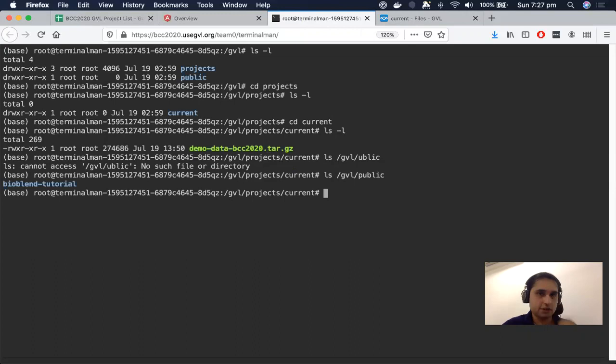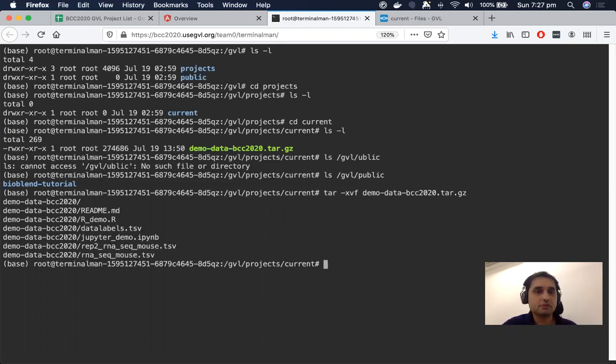So first, let's extract this file. So now that we've extracted it, let's see how we can run this. We see an R script here. Let's see how we can run that R script from within RStudio.